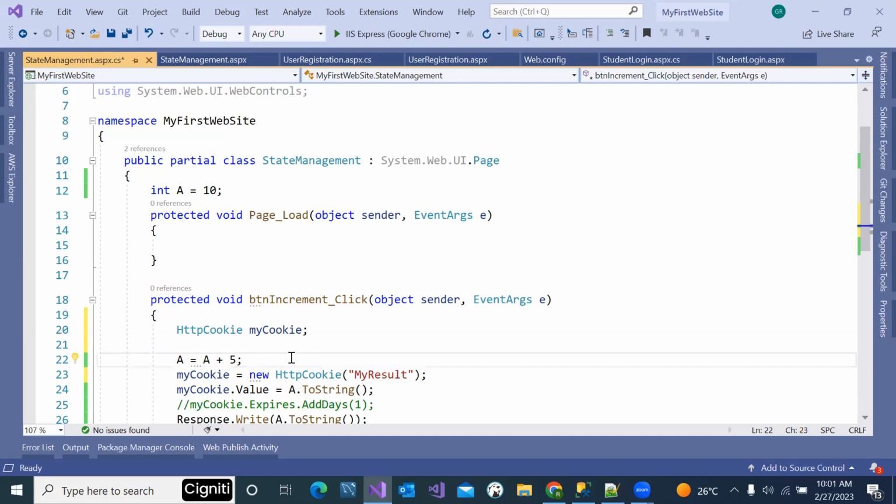Okay, guys. So now what should I do? Every time the user clicks on this, first I should check. For the first time, this cookie won't exist, right? But when it comes to the next click, the cookie exists. So every time I should check whether this cookie exists or not. If this cookie exists, I should get the value from this cookie and increment it with 5. Otherwise, it has to be incremented with the initial value. Okay, I should check this.